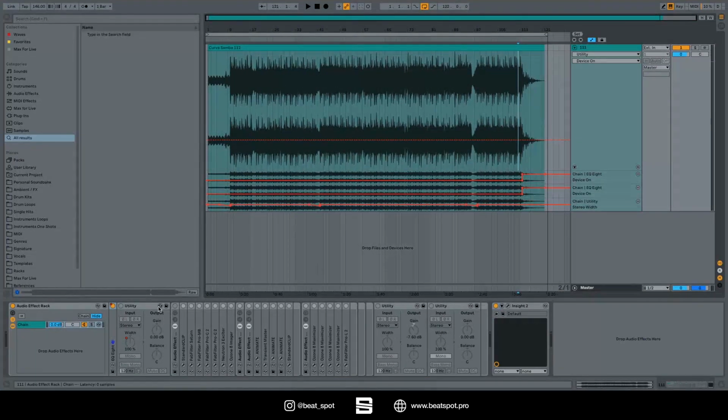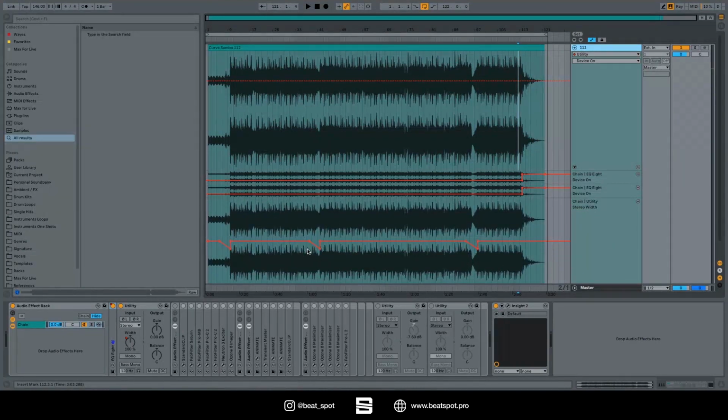Then we have this automation, which is this one, and simply is the mix getting a bit more towards mono, narrower in the stereo image. And then it opens back at the drop and in the chorus and so on. Then let's turn on all these things.